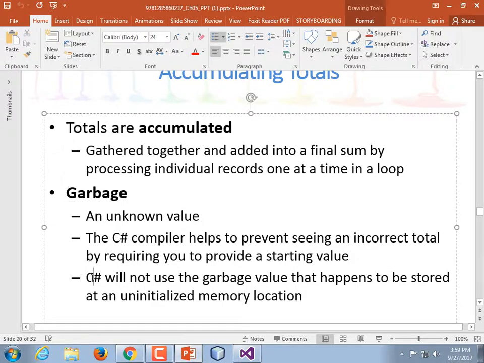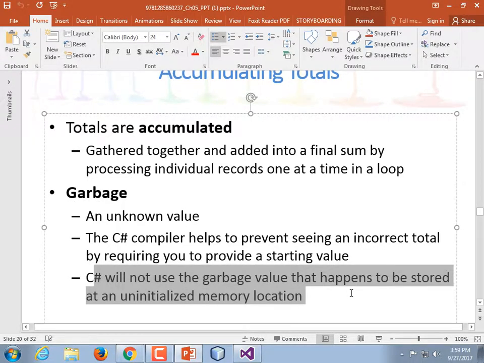So C# will not use a garbage value that happens to be stored in an uninitialized memory location. There are times, actually, when you really could hit a value that was uninitialized, but not just in a locally declared uninitialized variable.